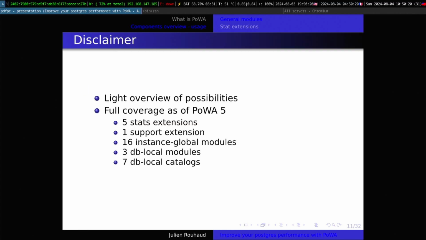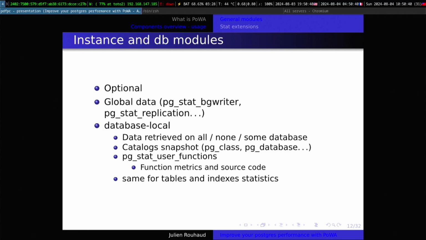So let's dig into the components, how it looks, and how to use it. With version 5, we added a lot of data sources. So you have all of that. I definitely don't have enough time to introduce everything, and it would be a bit boring if I did. So just remember that I'm only introducing the main modules and extensions.